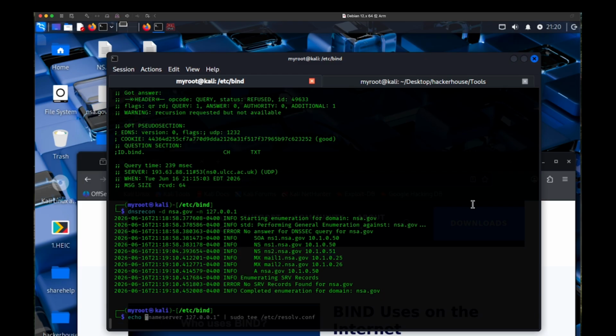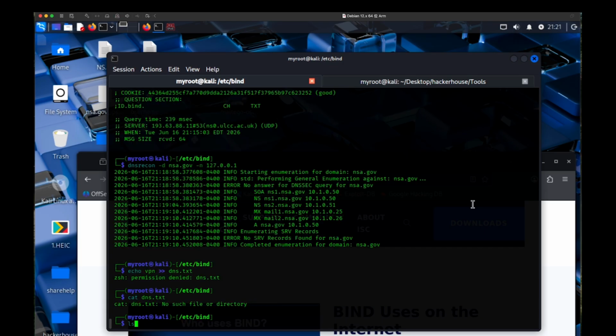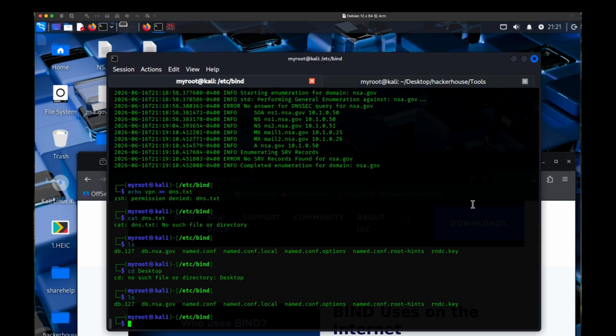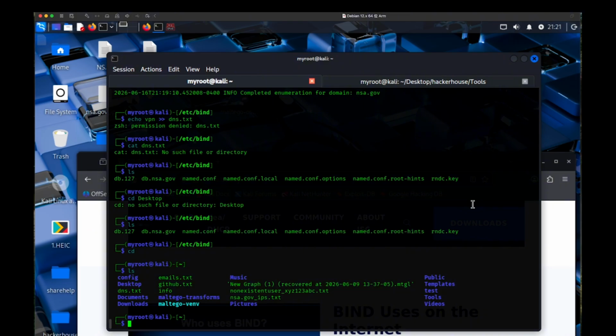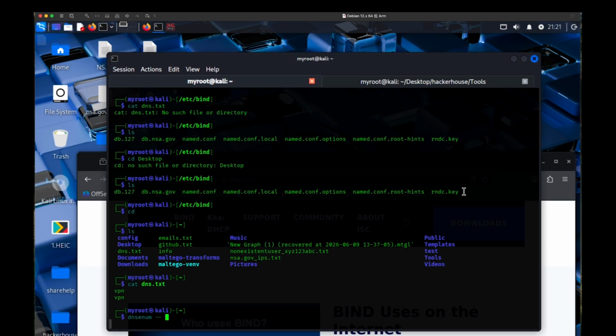VPN. Okay, ready. dnsenum, with the discard DNS server and NASA.gov.